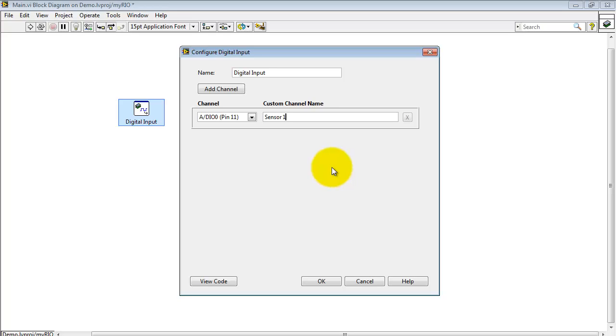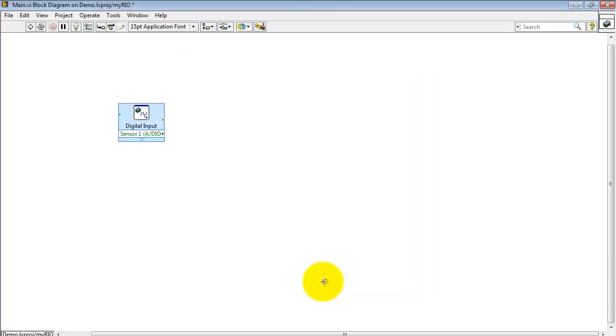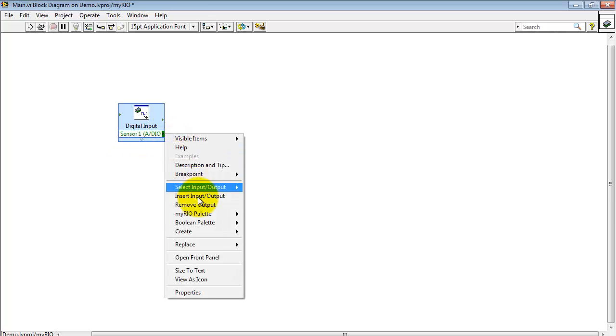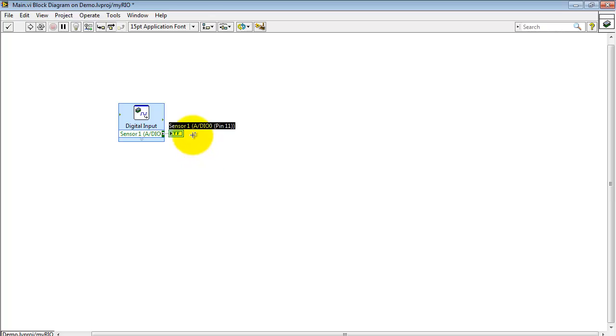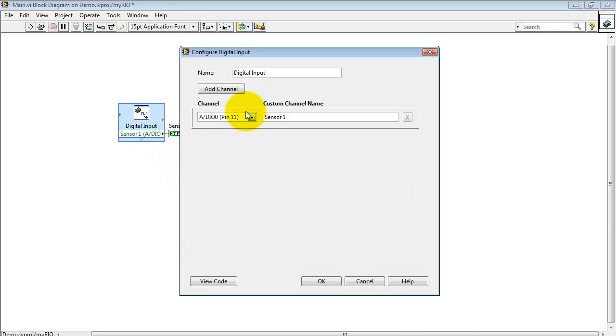Here I'm going to go ahead and give a custom name to that input. Custom names can be useful to make the signal name more relevant for your particular application. Note that when you create a default indicator, it includes your custom name as well as the official name and then the pin number for easy reference.